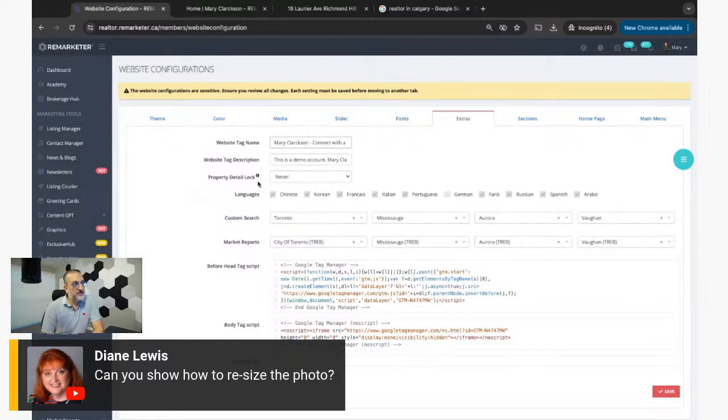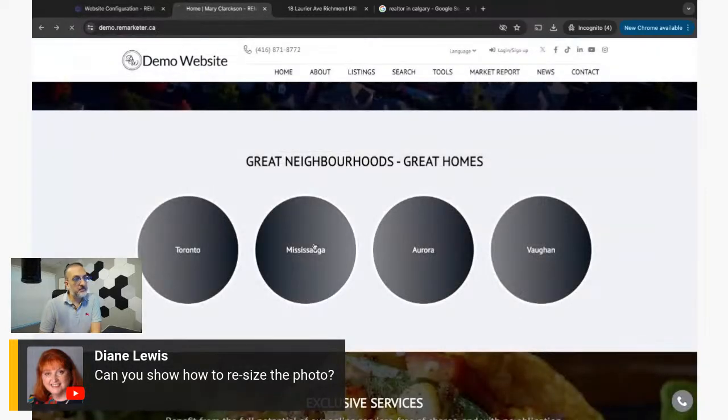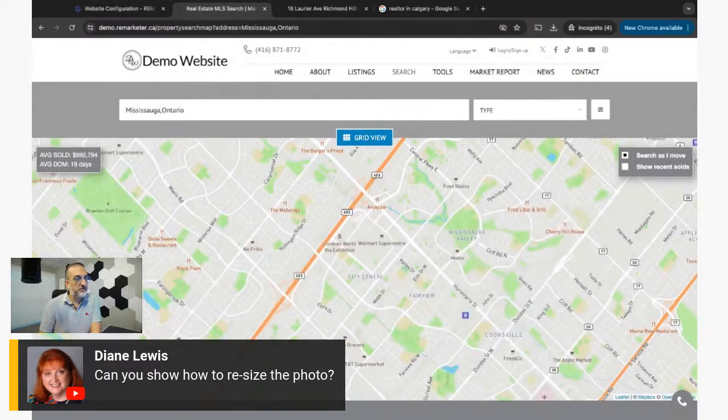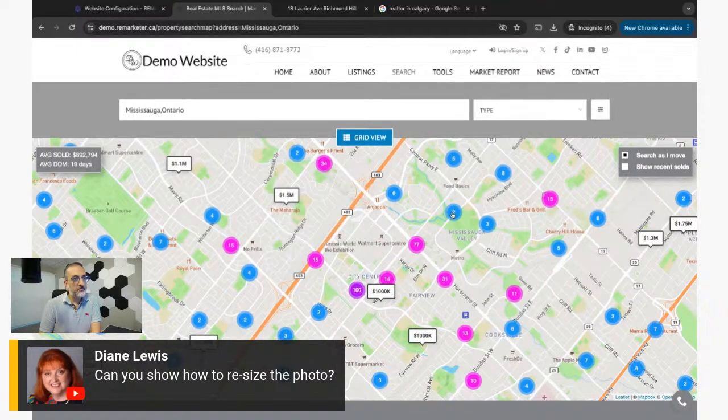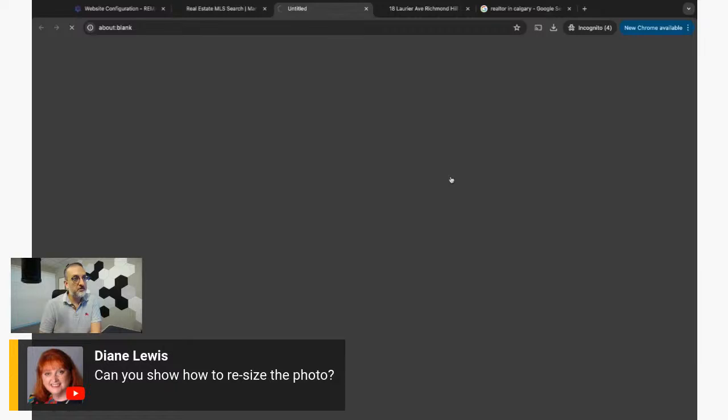Now, the property detail lock is not a lot of customization on the website in terms of looks of it, but this is how the website behaves in terms of locking properties for registration. So basically, by default, it's set to never. So I can go to any property search, for instance, here and start looking at different properties. So let's say I can just go on to this property right here, and then go on to view another property, and then view another property, so on and so forth.